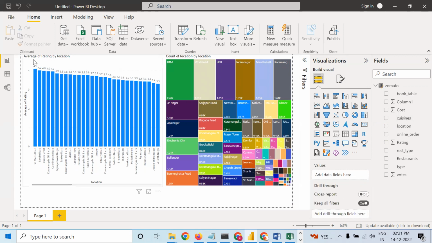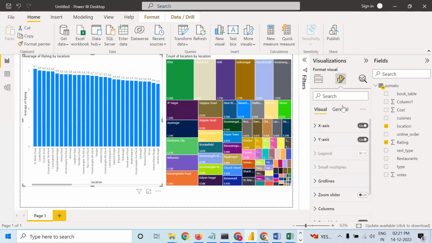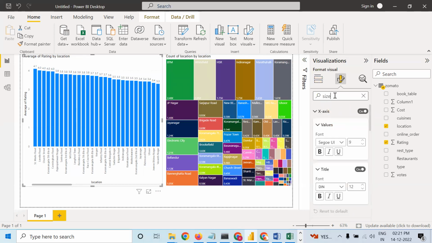So now if you want to do some beautification in this particular thing, if you want to increase the size of these numbers and words, in that case, you should select the particular graph which you want to alter, go to format, and there you have to find size so that you can change the size of all things.